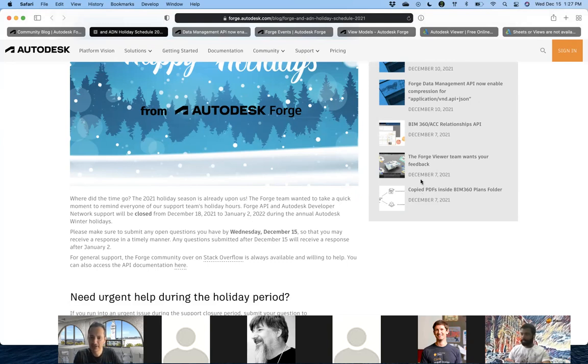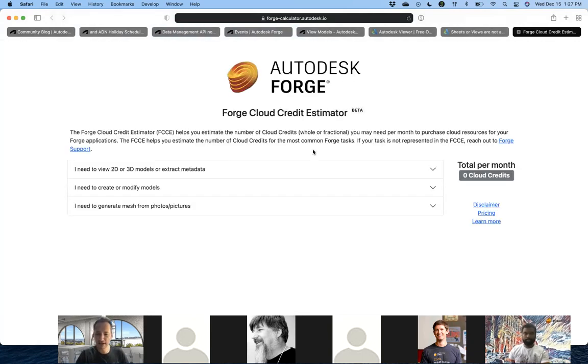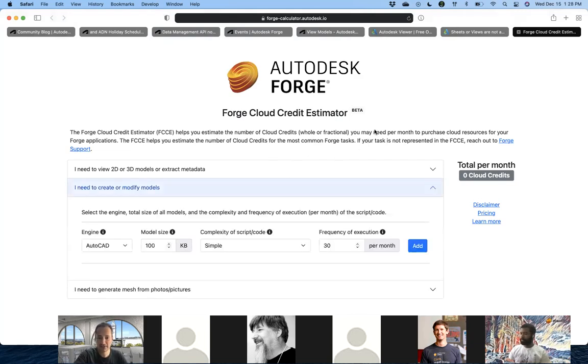Hai was asking about the Forge calculator that is helping him to estimate cost for design automation. So yes, you can use this one. Just keep in mind that this is an estimation, right?